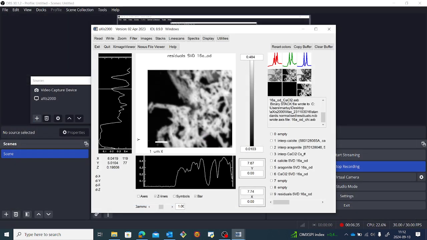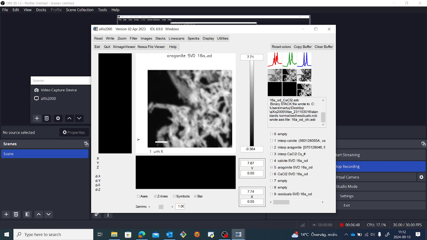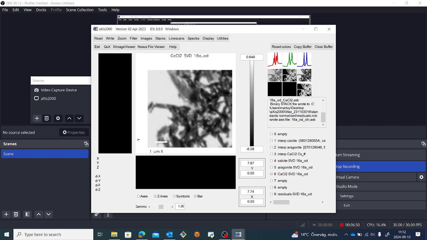So this is the output. The first output, saved in buffer number 4, is calcite. The second is aragonite. The third is calcium chloride, according to the order that I used to read my reference compounds.